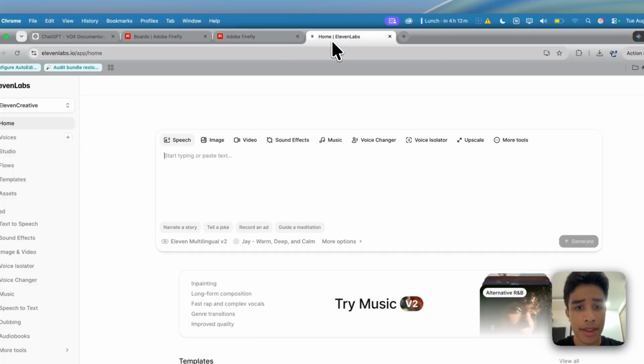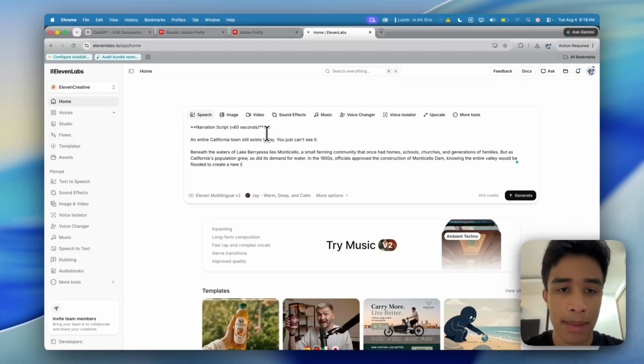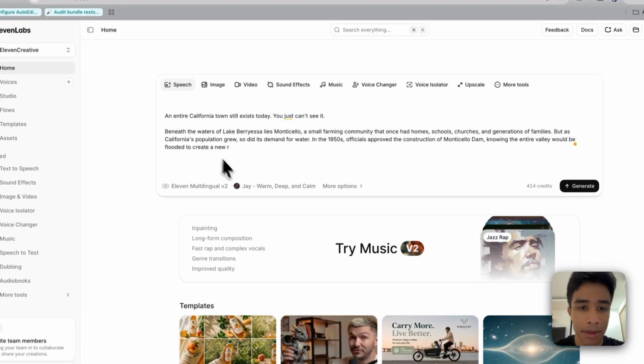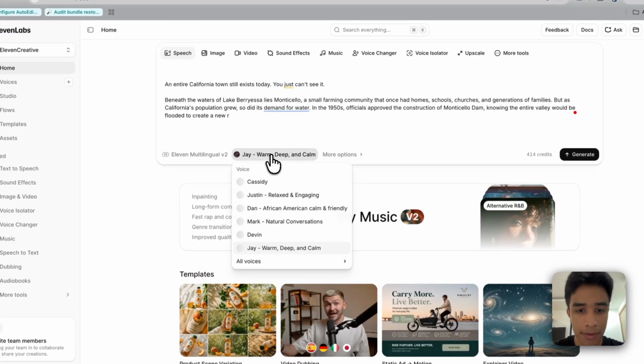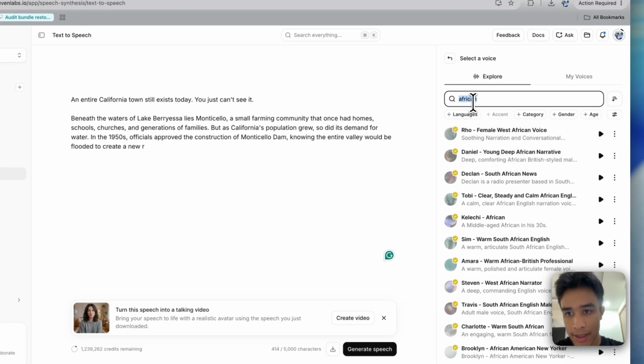I preferably like to use ElevenLabs. I think they have a pretty good model, and you can just copy and paste that, and then boom, you can choose some of their voices. Let's go through all of their voices, and you can just pick a voice that sounds pretty good.